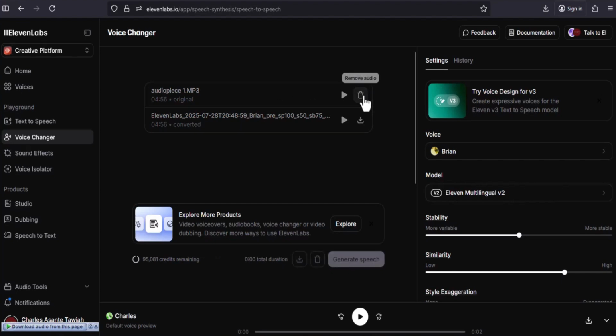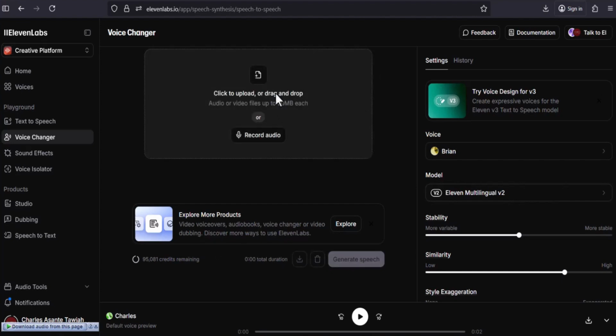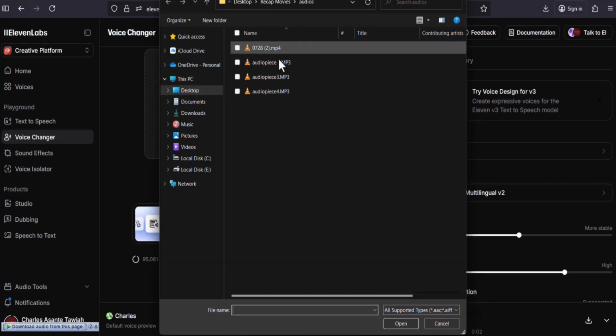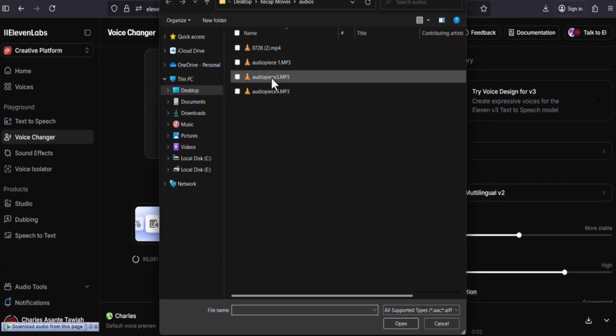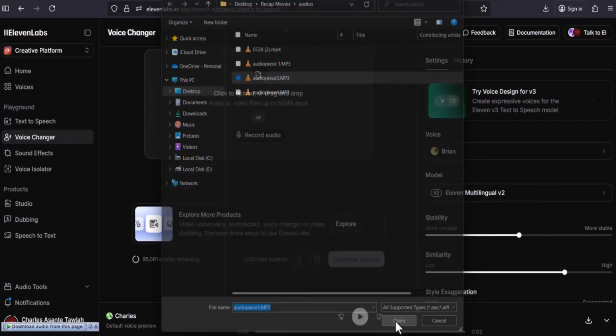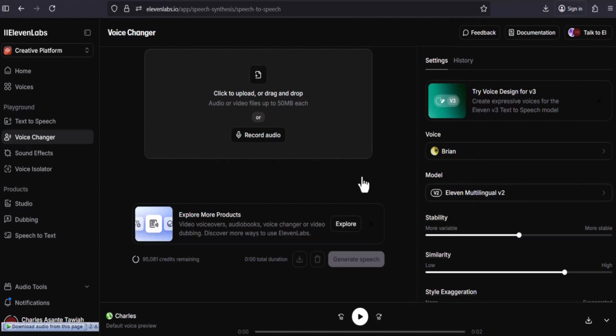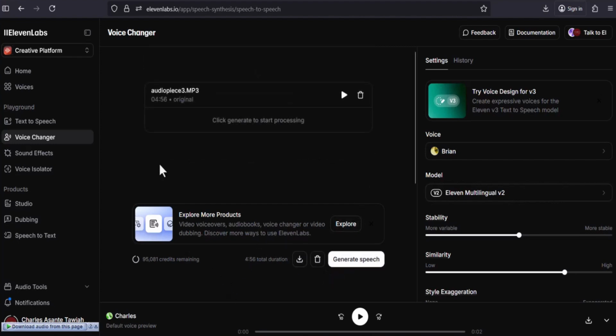Let's delete this one, and then select the second audio piece. This is audio piece 2, which we mistakenly named audio piece 3. So I'm going to select this and load it into 11 Labs Studio, and then you wait for it to upload. It has finished uploading. The next thing is to generate speech. So you generate that, and then you wait.